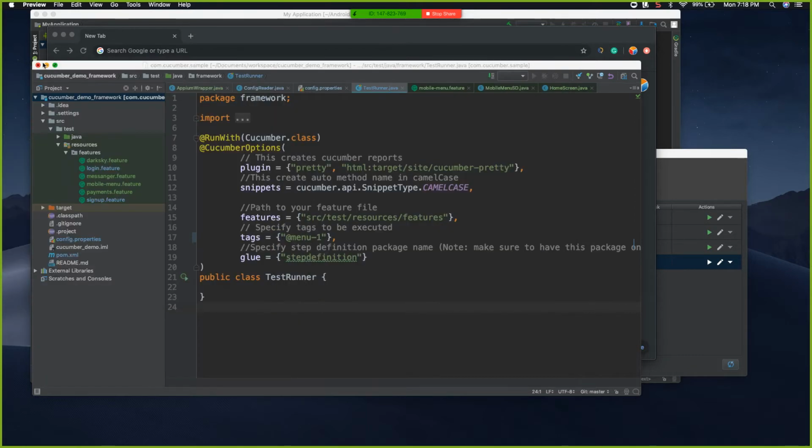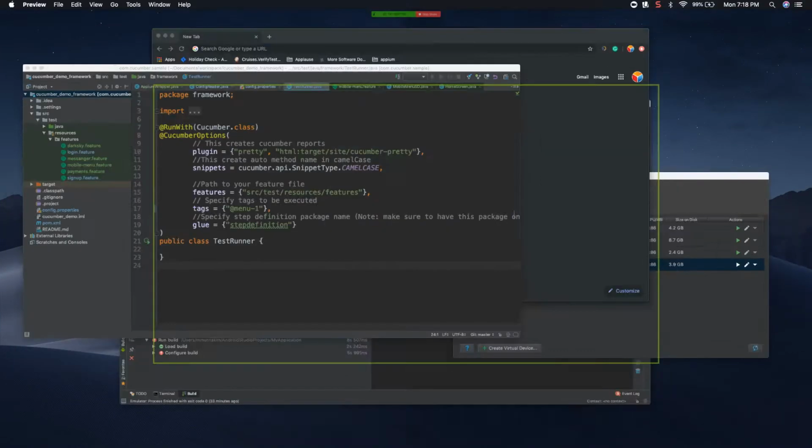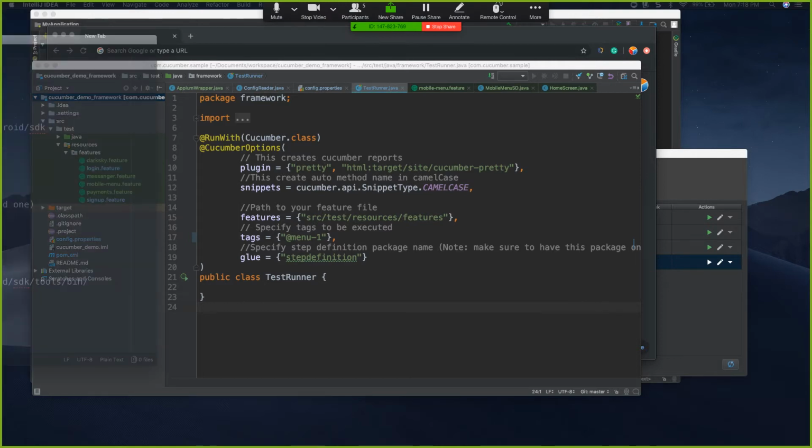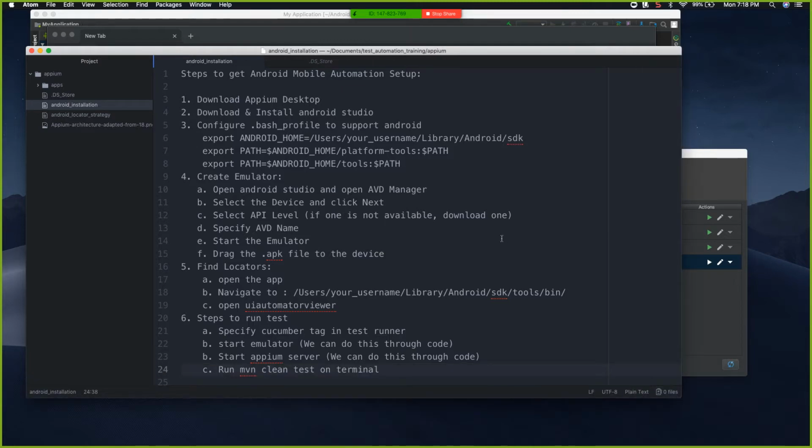All right. Let's take the next step. Very first thing we have to do is install Appium Desktop, right? There's two, we can either download it to a terminal or we can download the desktop version. Desktop version seems to be easier to work with, so we'll just download that.